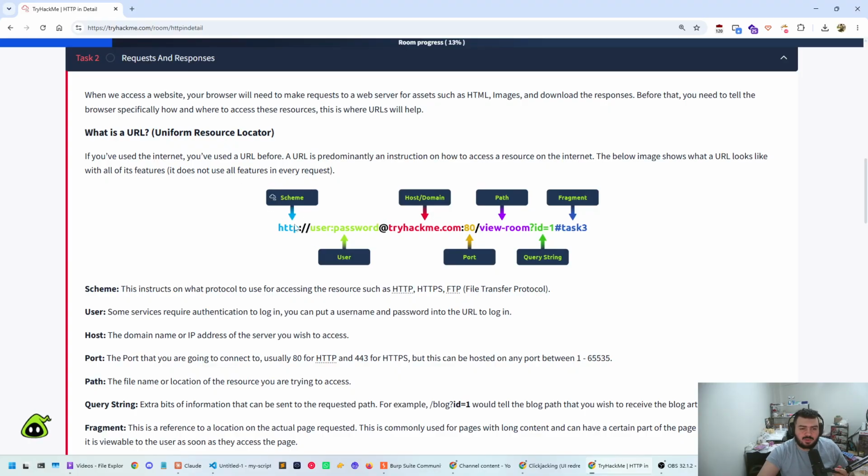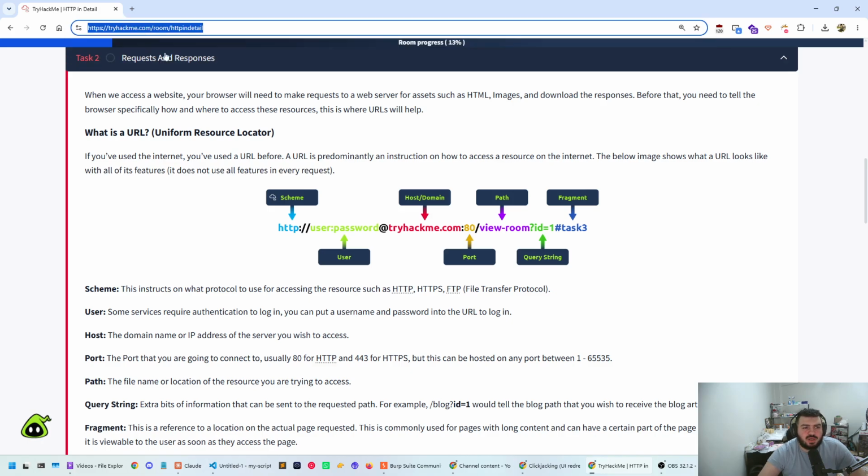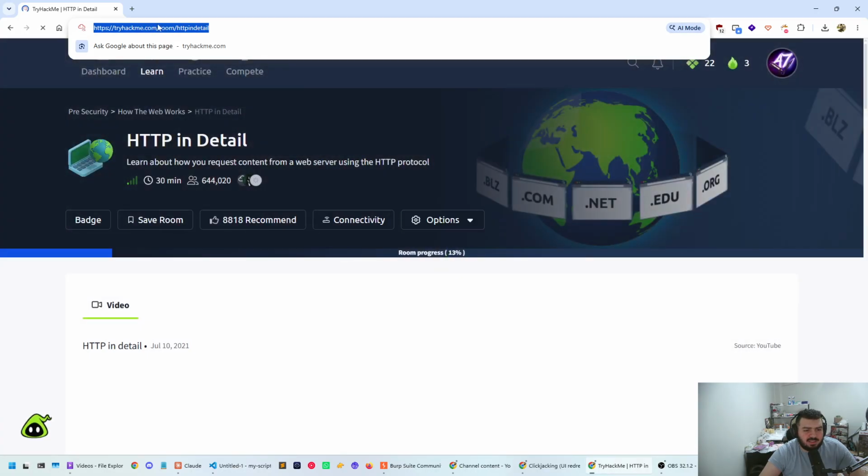So you have the scheme, which is HTTP or HTTPS, and it also defines the protocol, by the way. Then we have a user and a password, if you have them. You have a host or a domain, something like TryHackMe, and then you have a port. The port is inferred from the scheme unless explicitly defined right here. Since we're running this in HTTPS, the default port is 443. This is why I don't have to add 443 in here. It is automatically stripped out and removed.